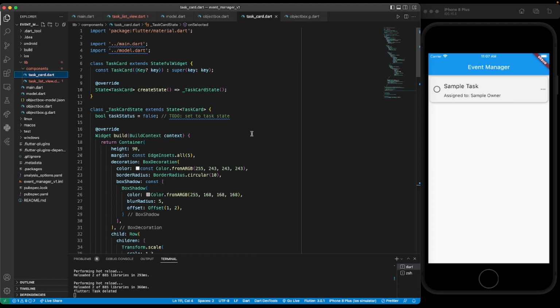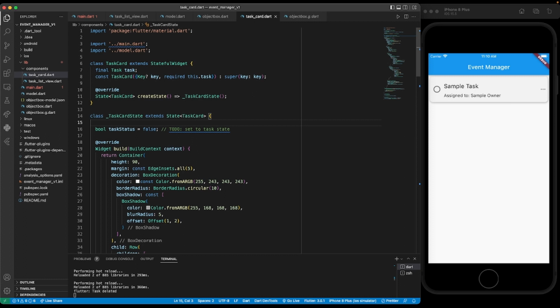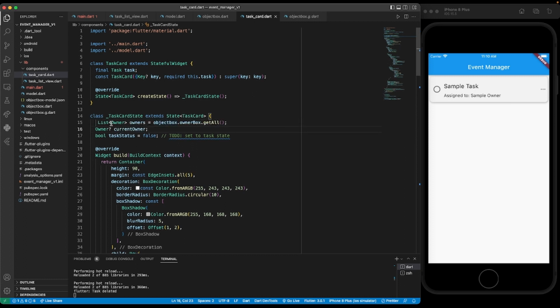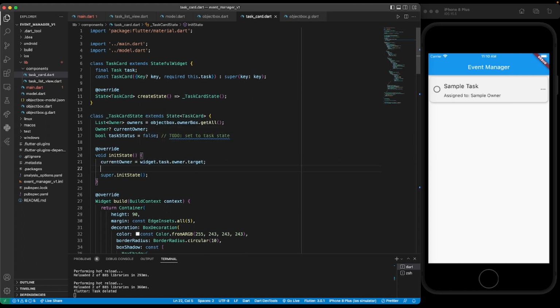So you can go back to the task card file and add a new variable that we're going to accept, but also make sure to add it in the constructor. So now that we have task available, we can also fill the rest of the information, like the owners. So we can go ahead to the task state and define the owners. We can use the get all from the owner box, so we can get a list of all the owners, and we can set the current owner as well as the task status as well. And for that, we can create it under the init state function and set the current owner. We can also set the task status there. So we can remove the assignment there and add late to get rid of the error we're receiving.